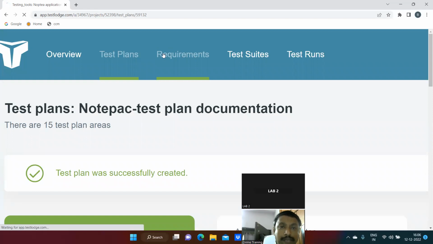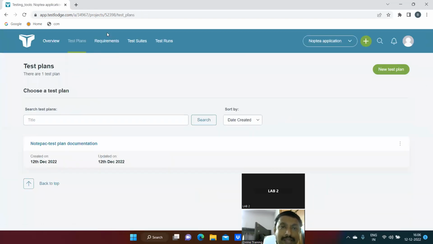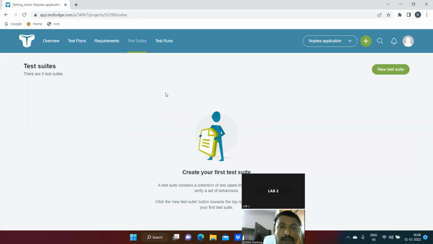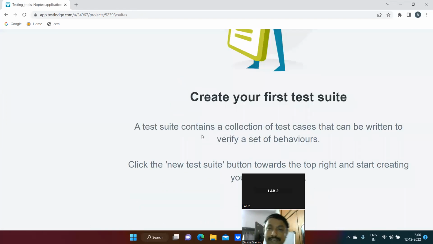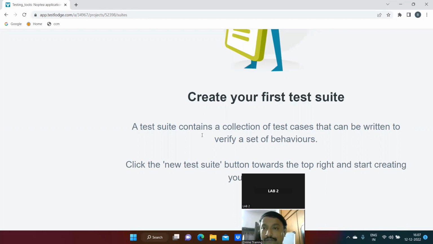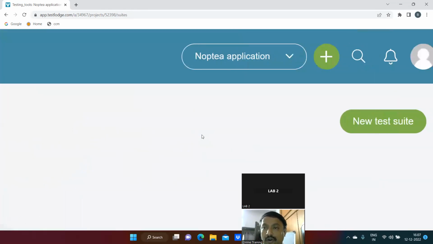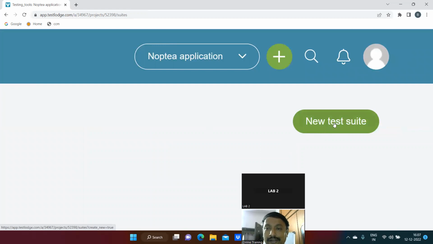Now I've created my requirements. I've created my test plan. Now go to the test suite. See here in the test suite, a test suite contains a collection of test cases that can be written to verify a set of behavior. We are going to check the functionality. We are going to write some test cases, create them and execute them. So a collection of test cases is nothing but a test suite. Now for that, on the right hand side, you can find a new test suite. Now click on that.